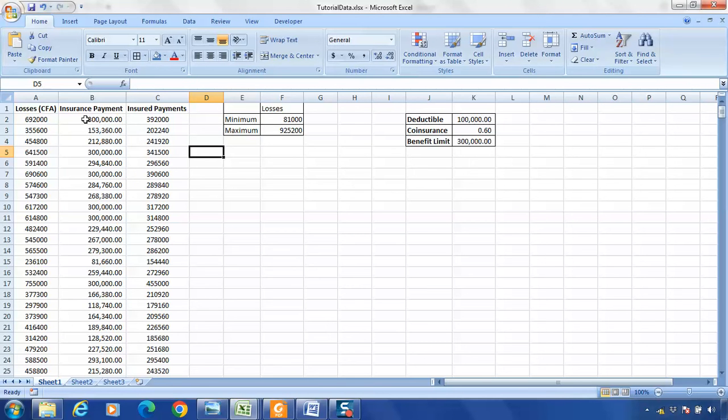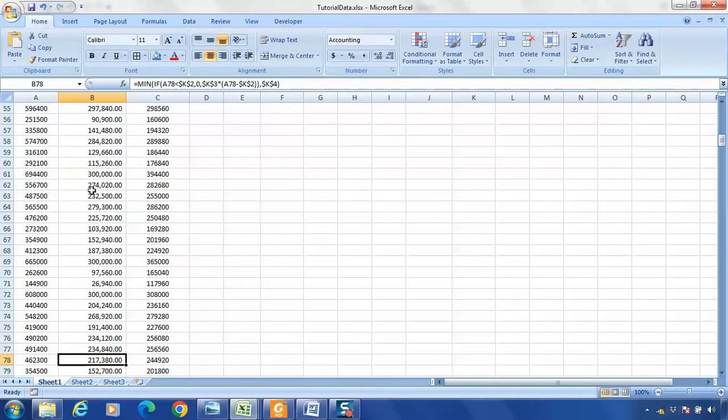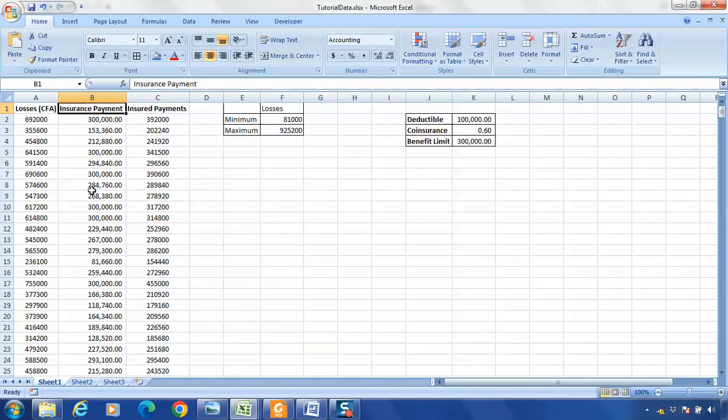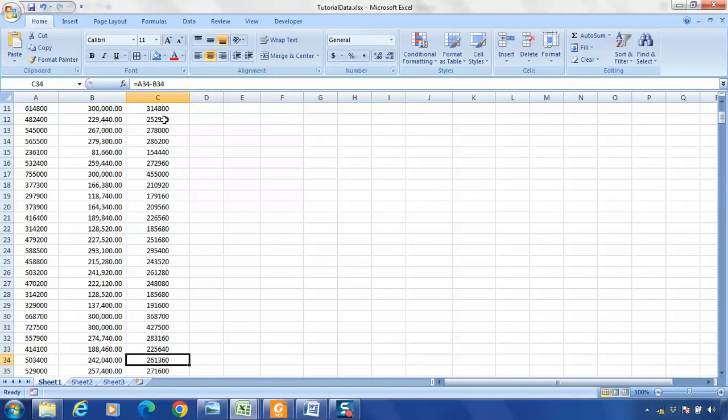The insurance payment is this 300,000, this. So this customer who has this loss, the insurance is paying that, etc. So as you can see, all of the losses are appearing here. Now the insured payment is the losses minus the insurance payment, as you can see in here.